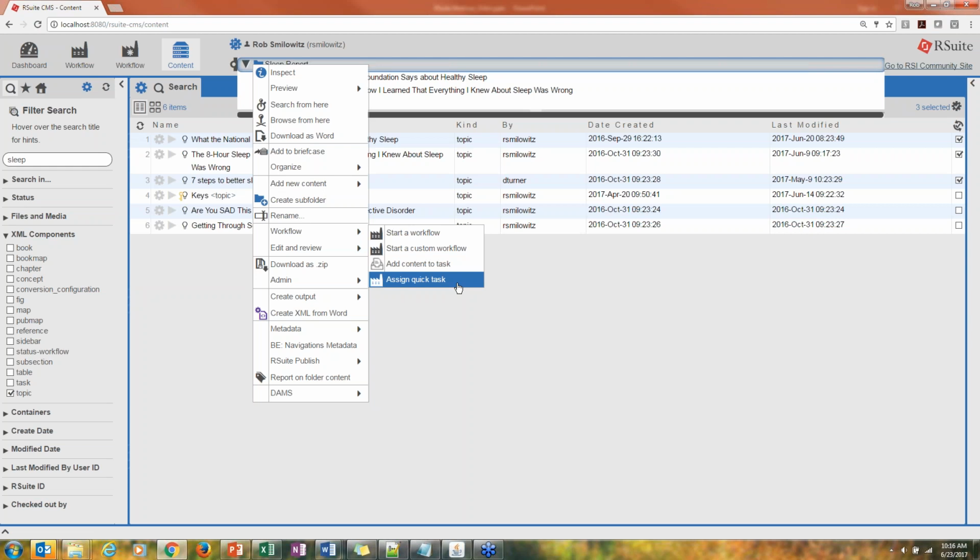So if you're a production manager, you can see all the different tasks that are going on, all content that is assigned to different individuals, and you can see what the start date was, what the due date was, and what content they're working on. And I'll show that right after I kick off this workflow. I'll jump over into the workflow tab, and we can see that.